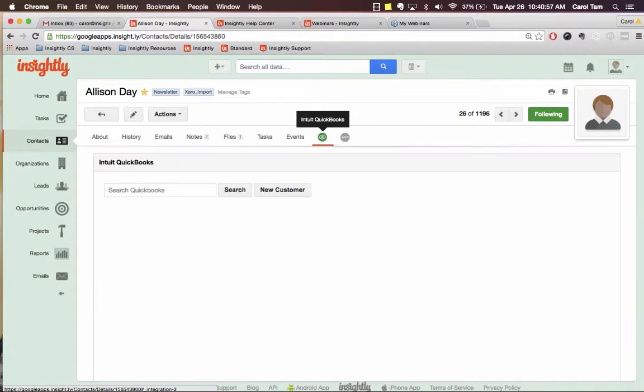So let's go inside QuickBooks. What Insightly will actually do is automatically search for that contact within your QuickBooks account. So if you have that contact in your QuickBooks account, you'll see here it's already found that customer. I can go ahead and add the link.